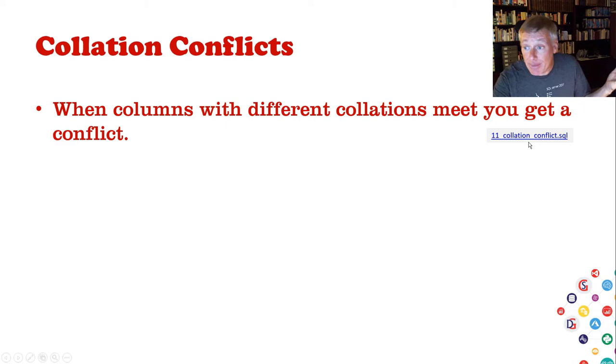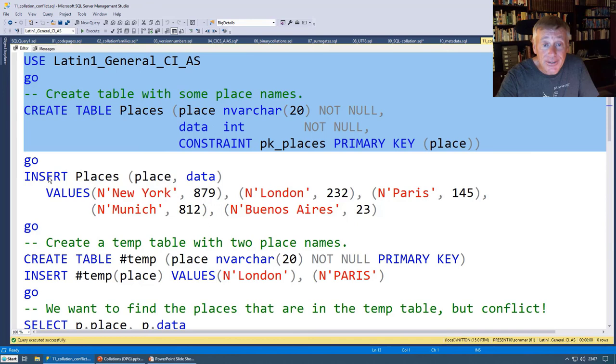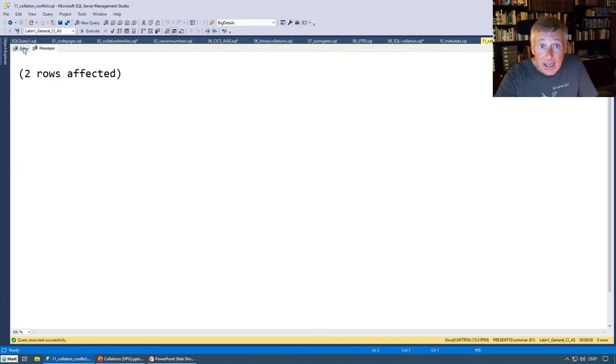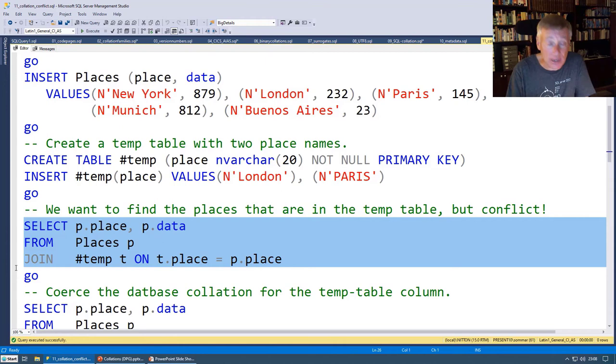So, again, Latin1_General_CI_AS. I'm going to create a table called Places this time, and add some places: New York, London, Paris, Munich, and Buenos Aires. And I'm also going to have a temp table with only London and Paris in all uppercase. Now I'm going to run this query. I want to find the places in my main table that are in the temp table. You might recall that my server collation, and thus the collation for tempdb, is not Latin1_General_CI_AS. So SQL Server now has two columns with different collations.